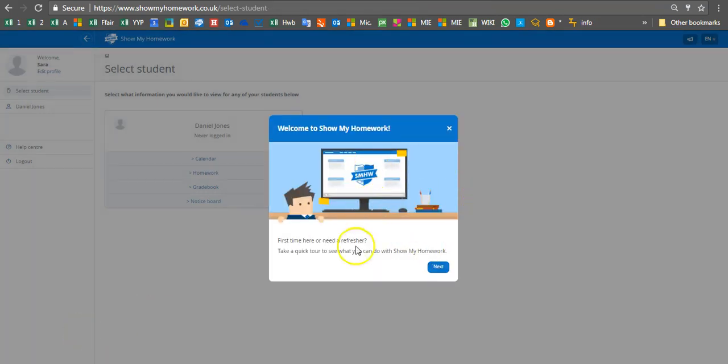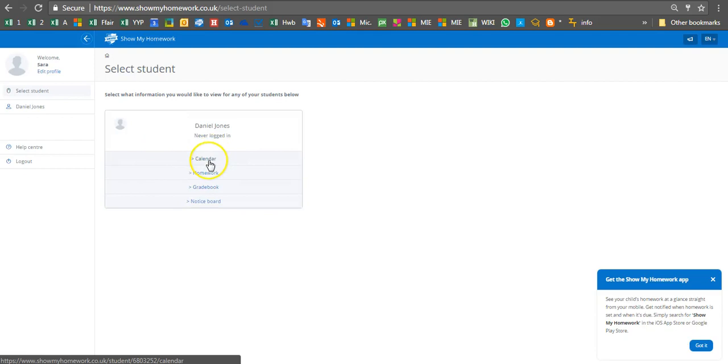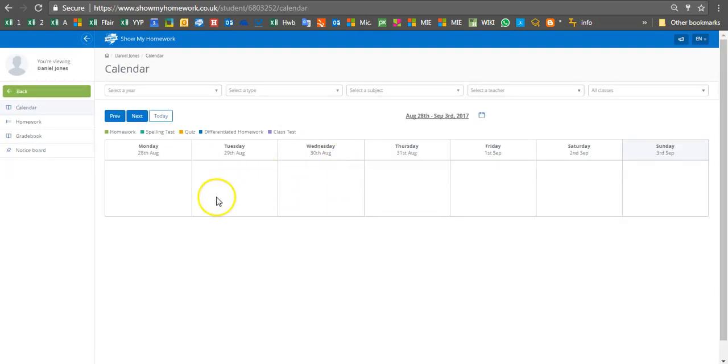You're more than welcome to follow the instructions that are online. They are quite a help, actually, with regards to refreshing yourself with the use of Show My Homework and the new features that are on it as well. But once you get into this stage, you'll see your child. You can see your child's calendar, the homework, etc. on here. You'll familiarise yourself with that fairly quickly.